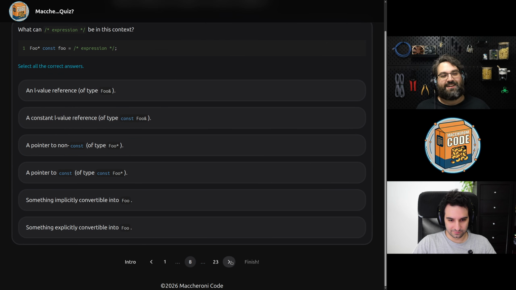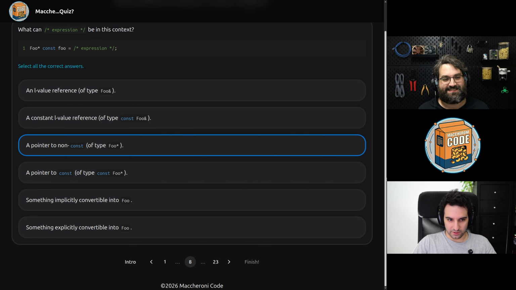What about this one? It's the same case as before. It's just that it needs to be a known const now. Wait, no, sorry, it needs to be non-const now, because if you're trying to assign a pointer to const, this is pointing to a non-const, so it needs to be mutable.